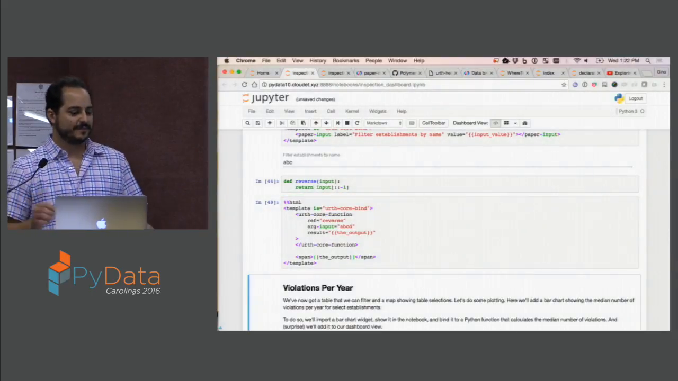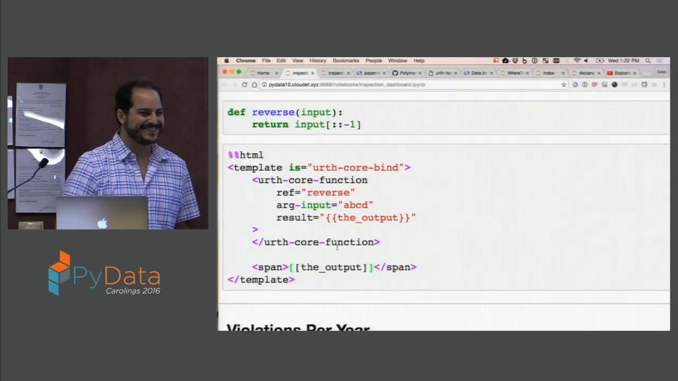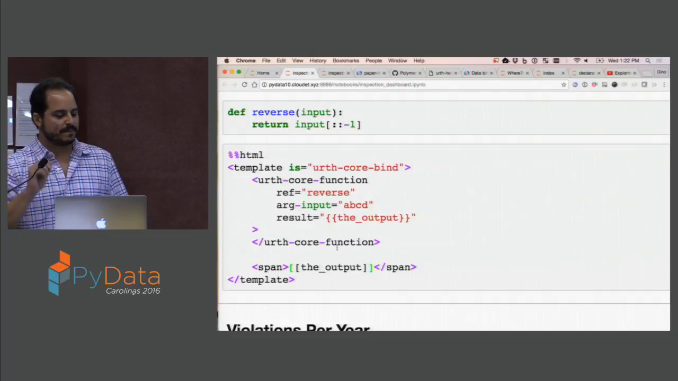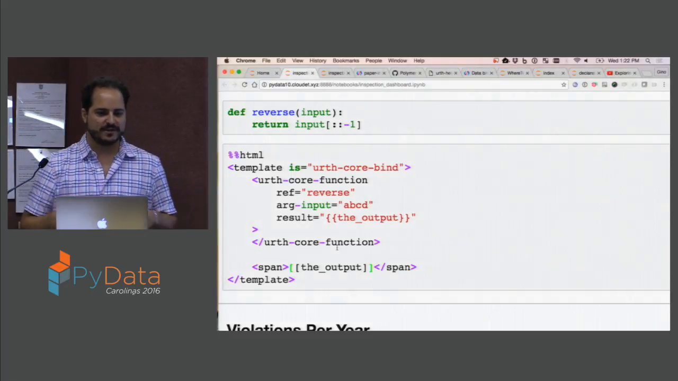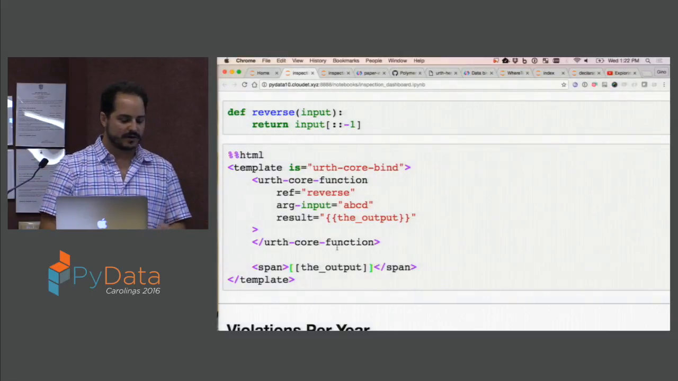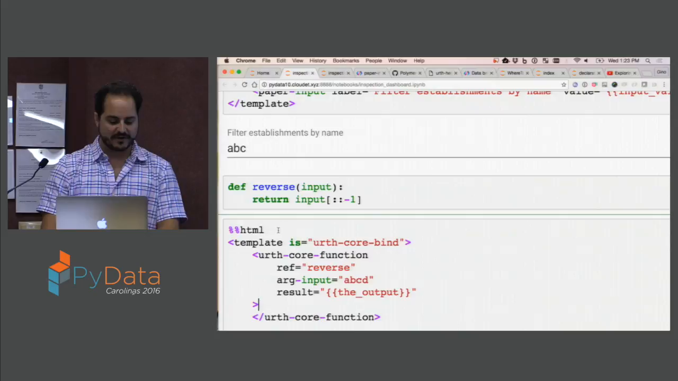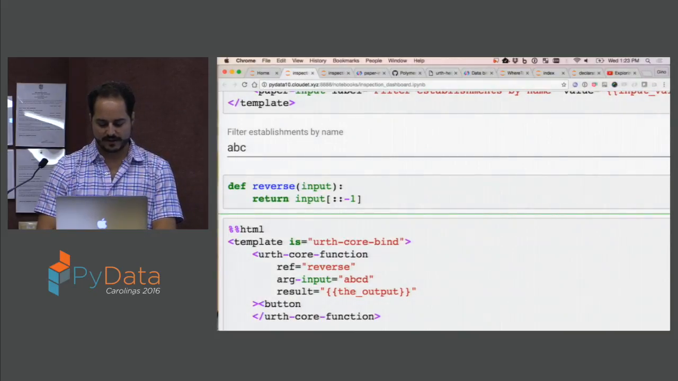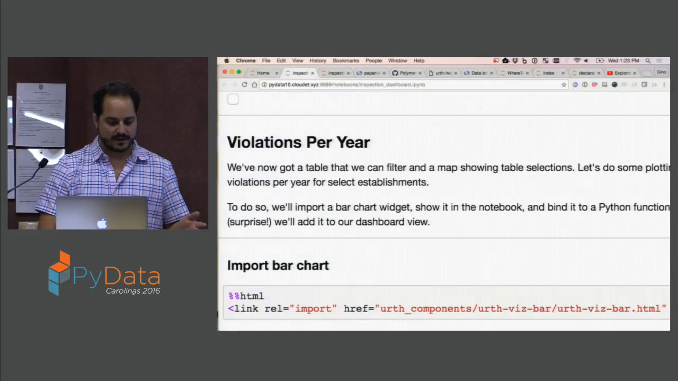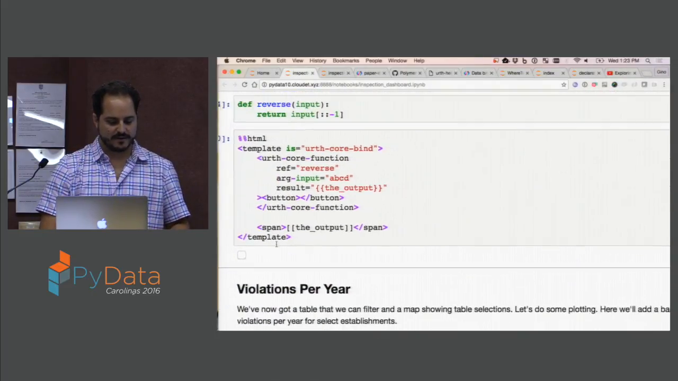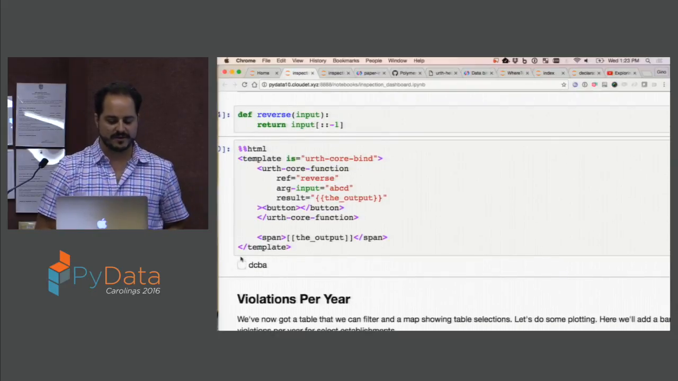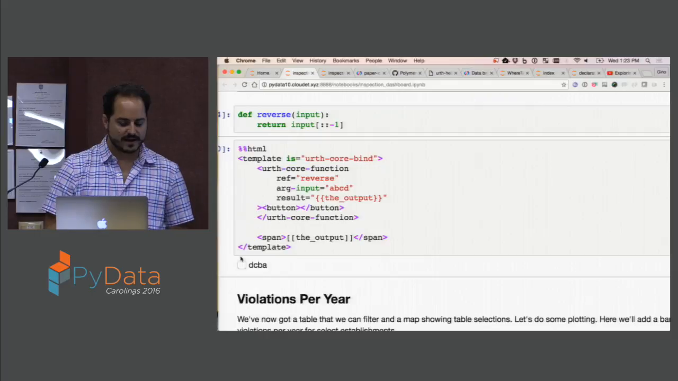Why did nothing happen? That's because the Earth core function doesn't invoke itself by virtue of putting it there. It needs to be triggered. One quick way of triggering it is to put a button inside it that renders right here. If you click the button, the function executes. So you say turn ABCD into DCBA.